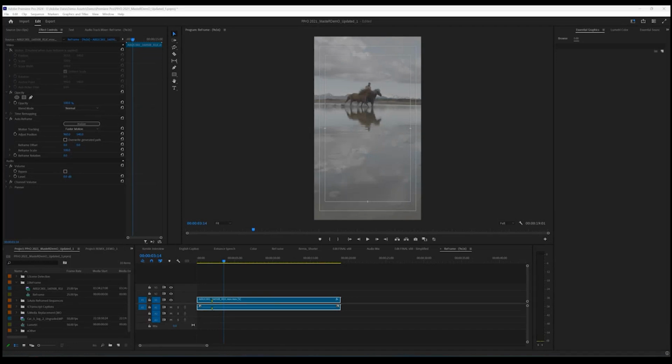Scene edit detect, again, a very old feature. As I said, a lot of old features are there. I'm showing you some of the features which people were not aware of. But of course, scene edit detect was another useful feature in Premiere Pro.